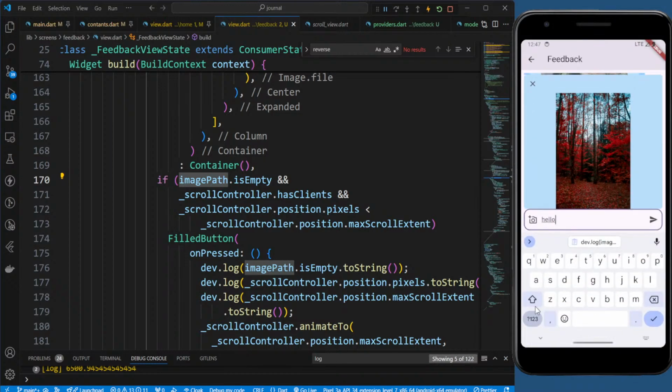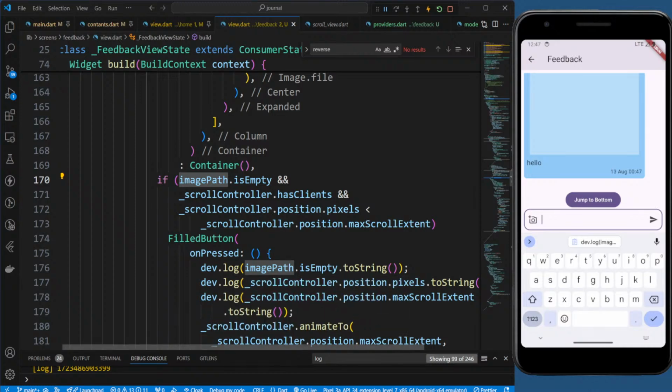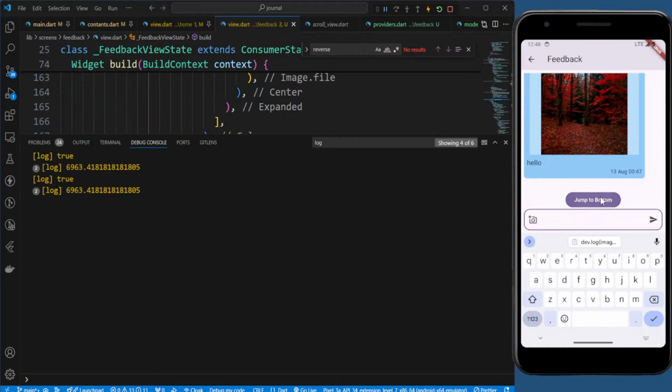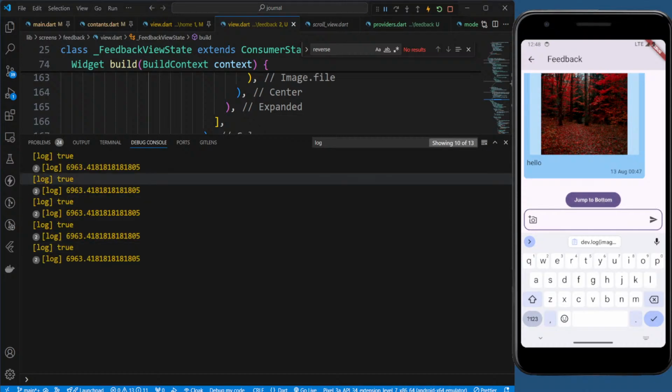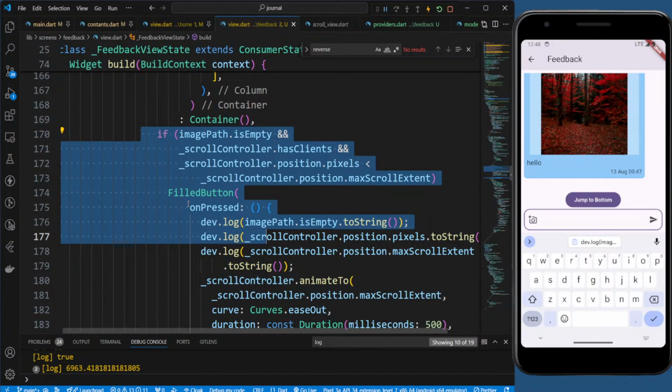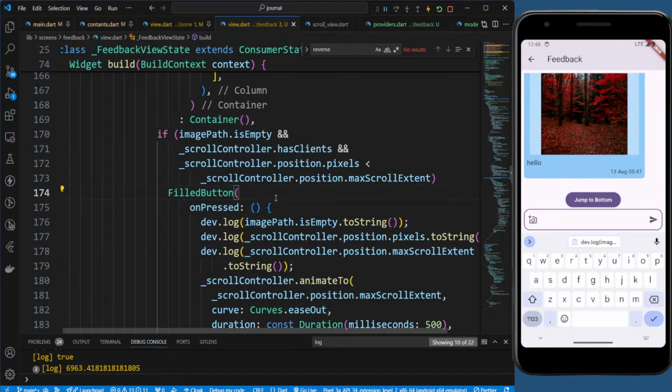Do hello, send. I can jump to bottom. It's the same, right? So this state is not changing, that's why this button has already appeared. It will always keep on appearing here. What can we do?